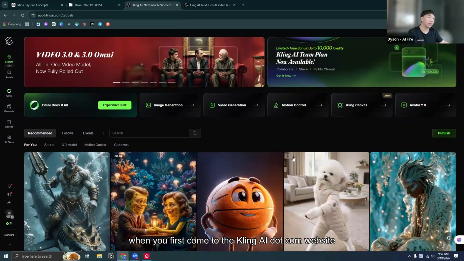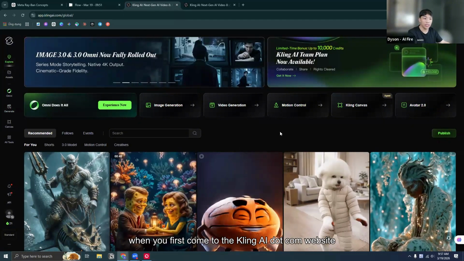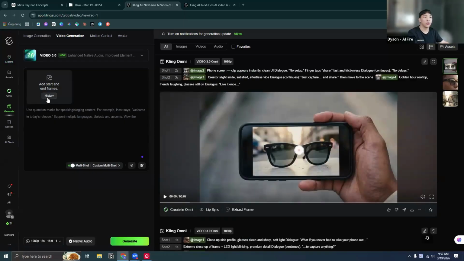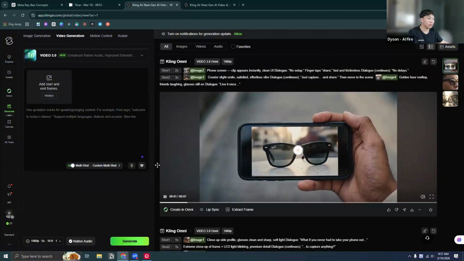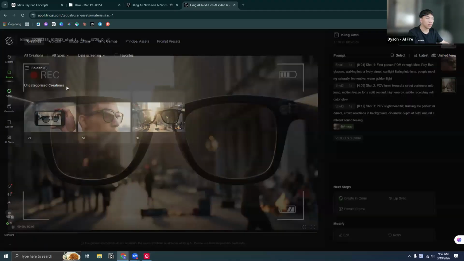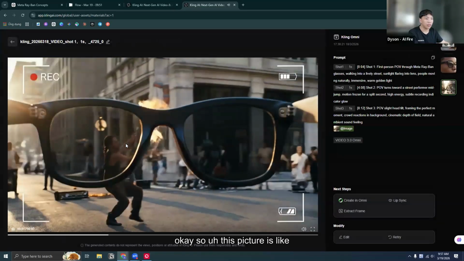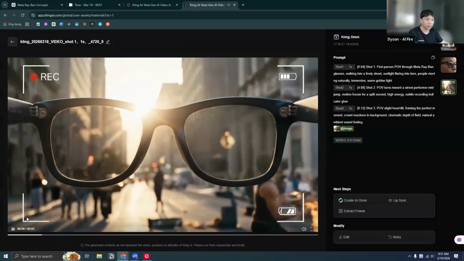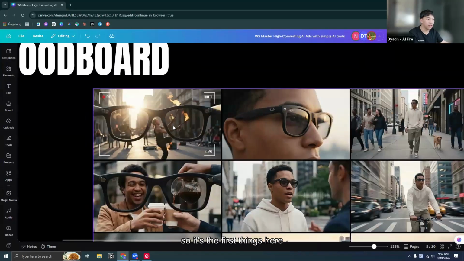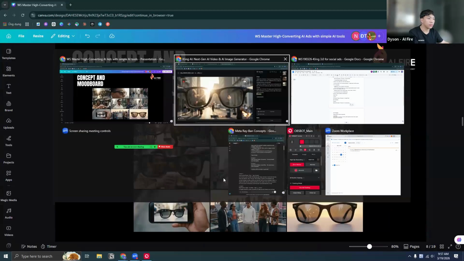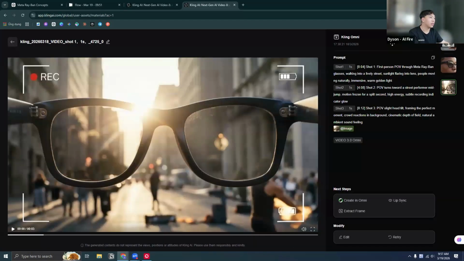Here's the main interface when you first come to the klingai.com website. Here you click the generate button. Then you click to upload your picture and give it some description about the scene, like the example we did yesterday. As you can see, this picture is cut out from this one. It's the first scene here. Then you upload the picture and give it the description prompt.